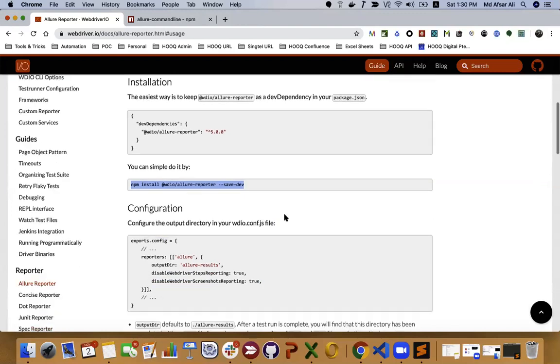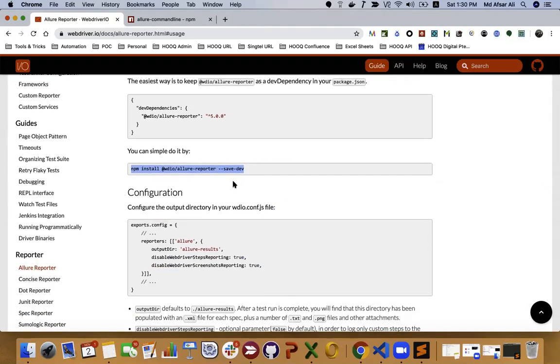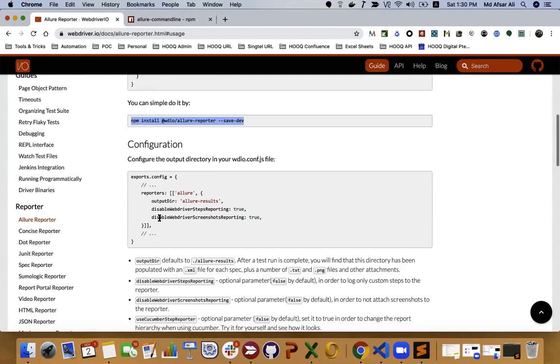After you install that dependency, you need to add this configuration. In the configuration file, you need to add Allure, and then where you want to save the outputs of that report. This is also going to give you some JSON reports or XML, some images. So we want to save them somewhere, that is the output directory, right? The same thing we saw in JUnit as well.